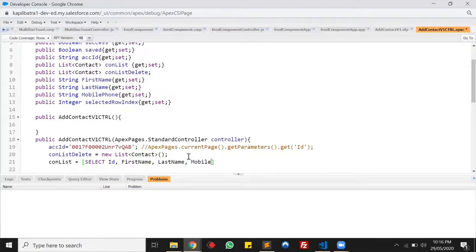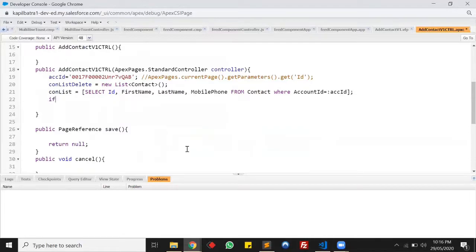And mobile phone. The contact should be linked to the account ID. Alright, now let's check if the list is having records. Contact list. If the list is null, so we will just initialize the list.